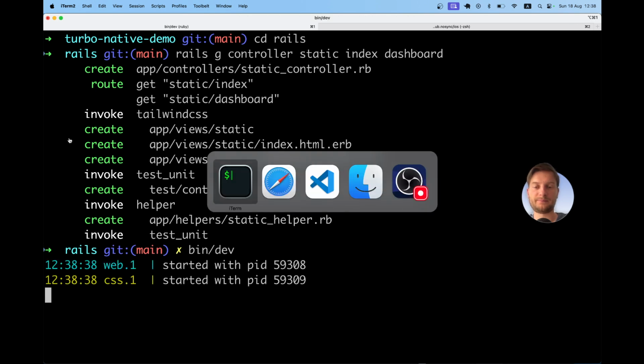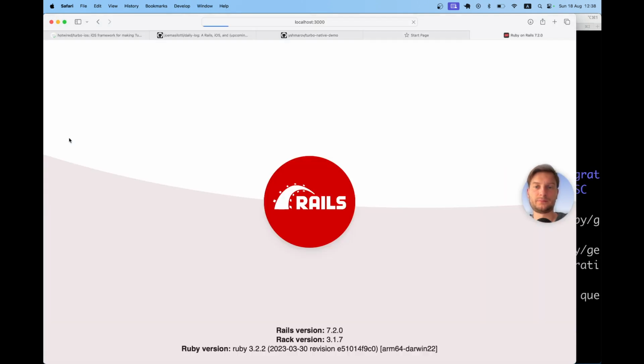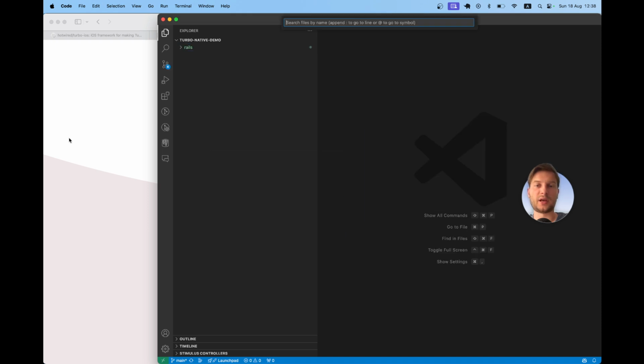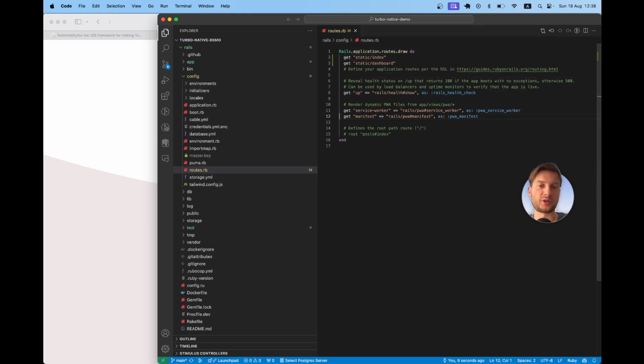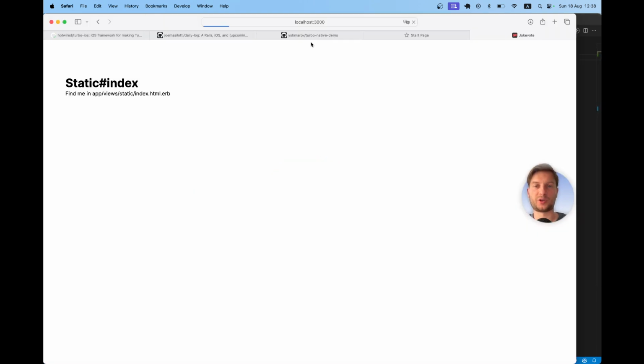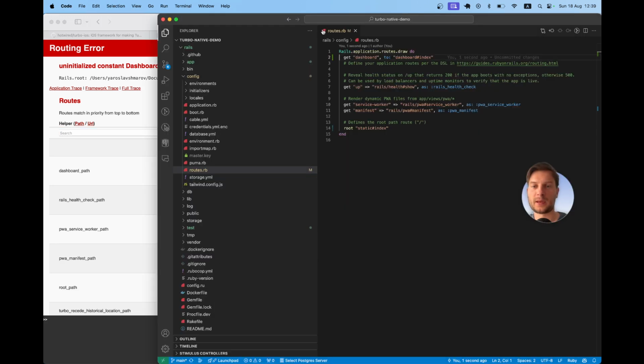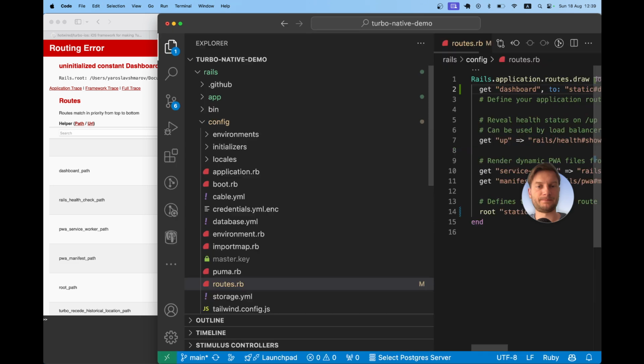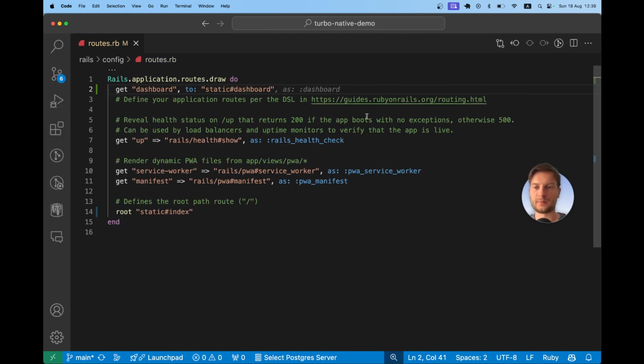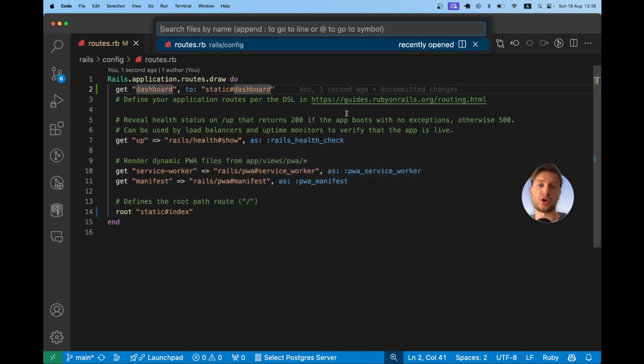Bin dev. And let's add a root path. So root will bring us to static index, and we will have get dashboard to dashboard index. So here we have the root static index, and we also have slash dashboard. Yeah, it is static slash dashboard. Okay, we have two paths.